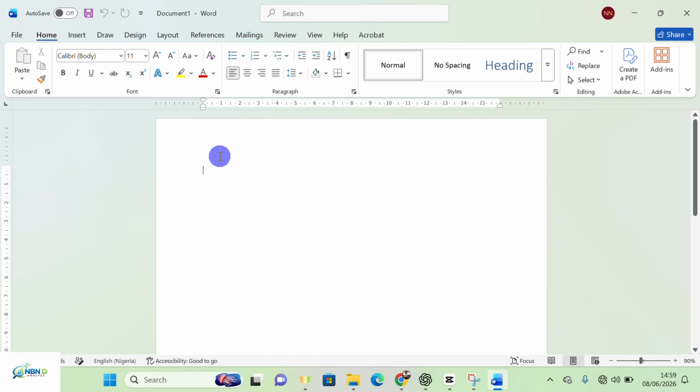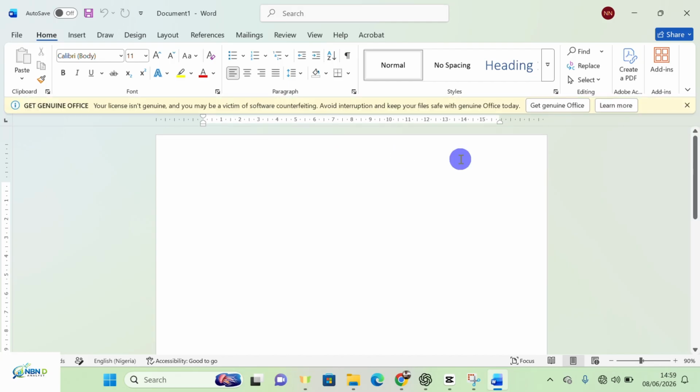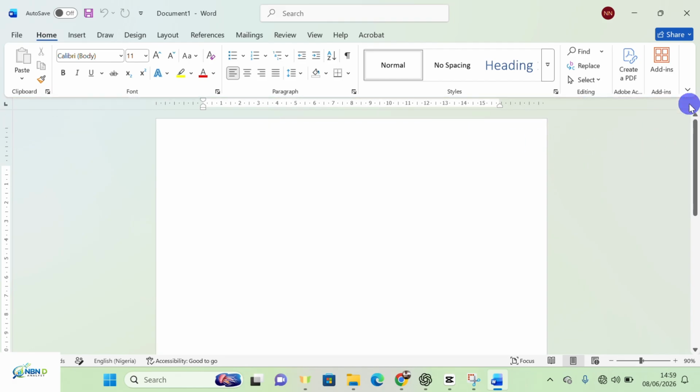To design my letterhead, first you must know the name of the company, you must have the email address, you must have the phone number. If possible, the logo should be made available. So we are doing a very simple letterhead paper today. The name of the company I'm designing this letterhead paper for is NBN Tech World. NBN Tech World.